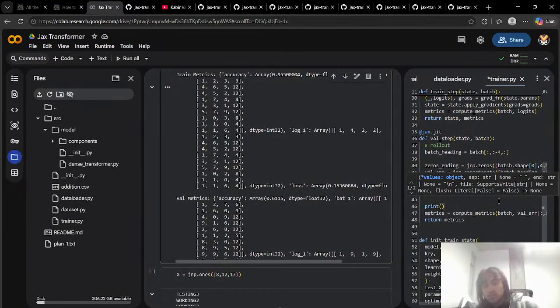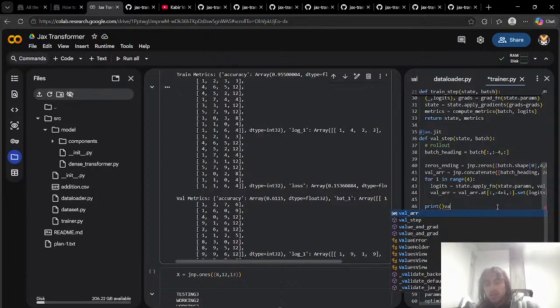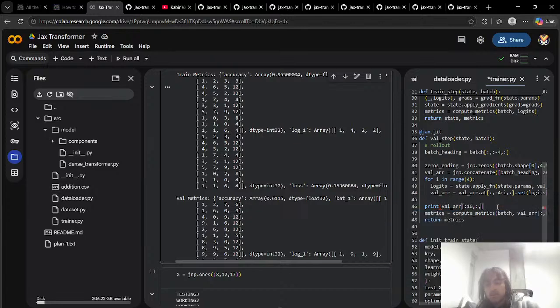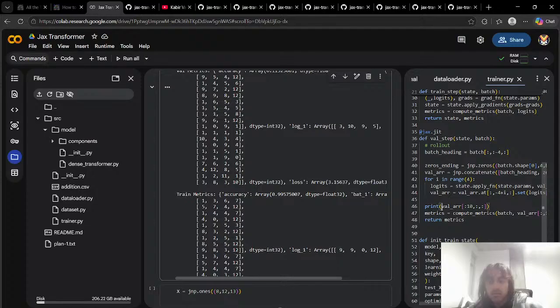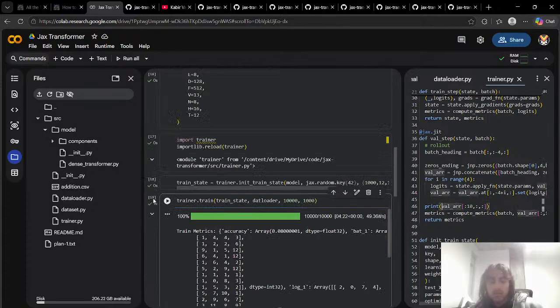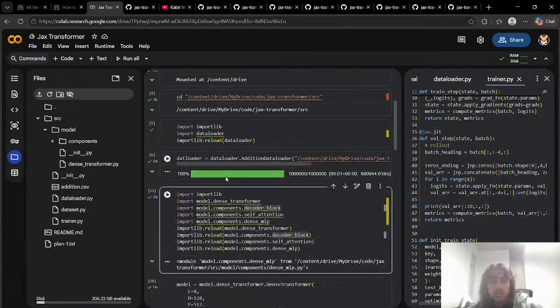Print. That's right. Print. No, no, I want val array. So we'll print before every.